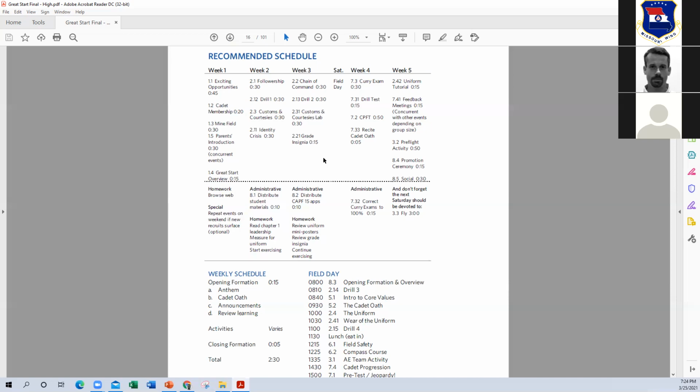And then there's an identity crisis story to tell and ask for their feedback. And then there's some student materials you can hand out, or that you want to hand out. And then they want the cadets to read chapter 1 in Leadership, and then start measuring for your uniform.